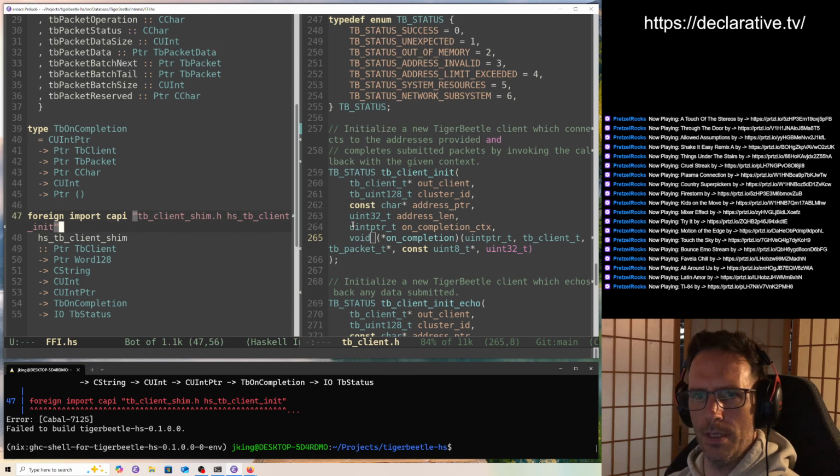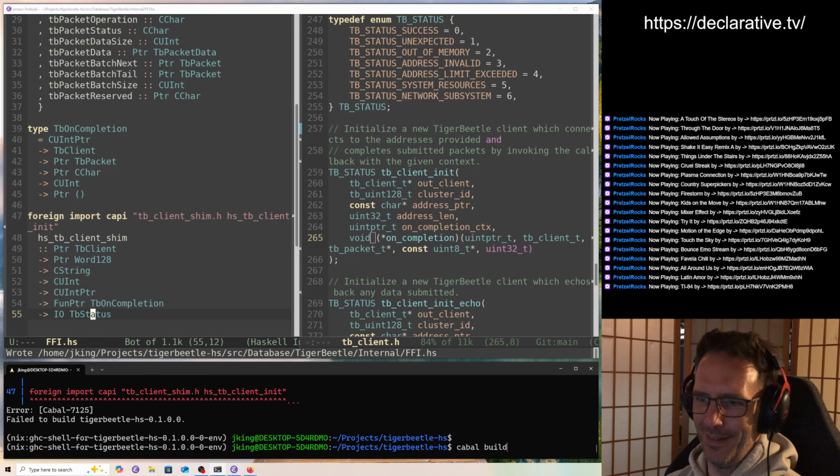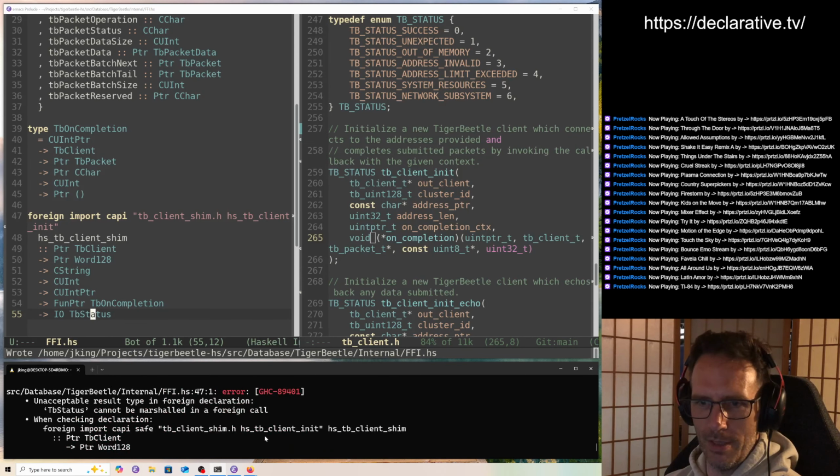So maybe we want to define it like that, and maybe I might still need the pointer for TB client there, but just here, a FunPtr. It's your world, you know. You can do whatever the compiler tells you you can do.